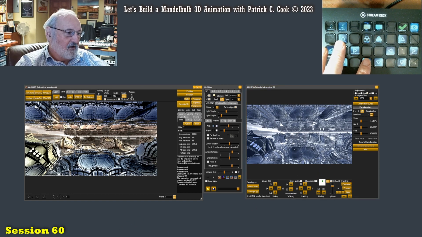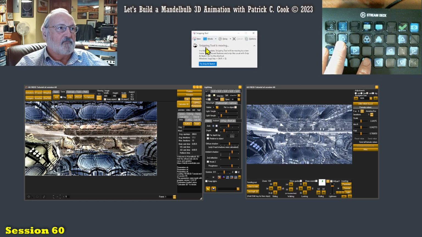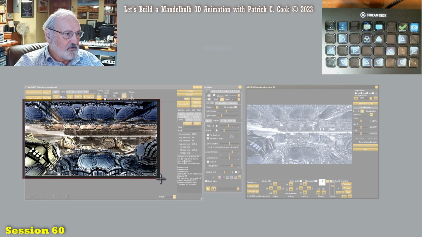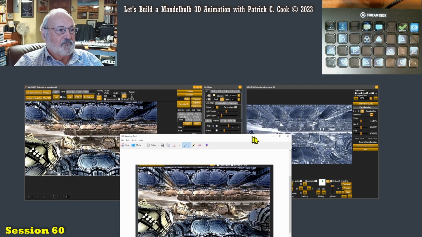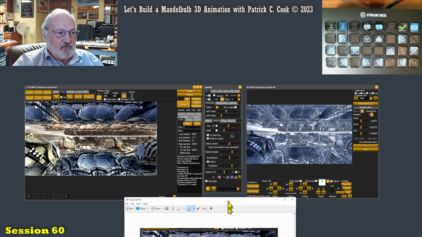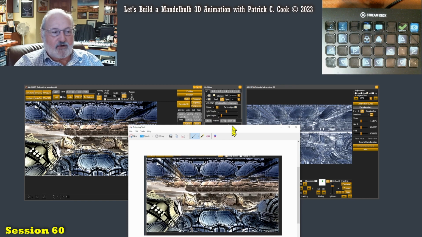Matter of fact, I'm going to do this. I'm going to call up my capture. I'm just going to capture this right here. I'm going to just put it aside for the moment. So this will give me a comparison. It's another little workflow trick that I do.